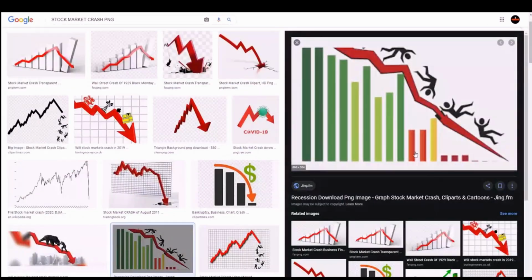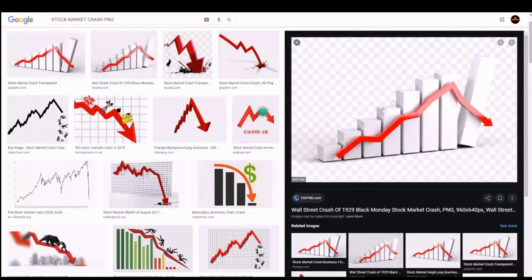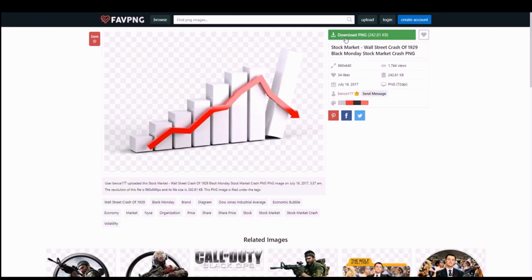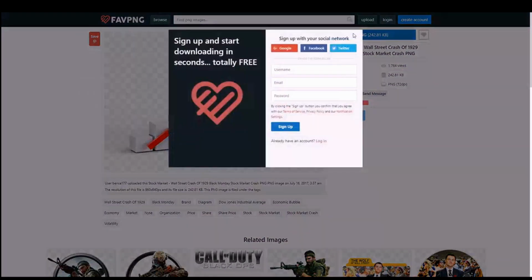So let's try with this one. This one has a background, so I'm not going to use it. As you can see, it's not actually PNG, but this one doesn't have a background. So I will click on it. That's going to take me over to the official website where I can download it free of charge by clicking on the download button right here.